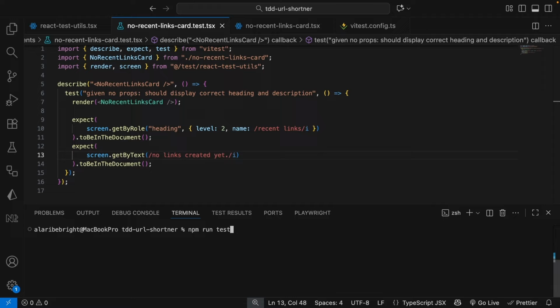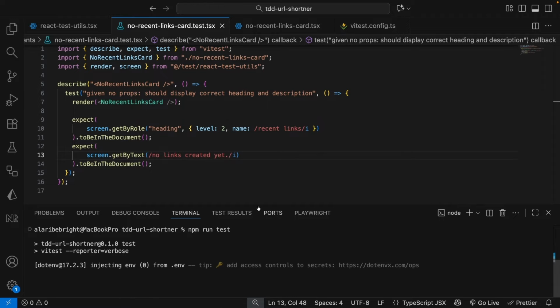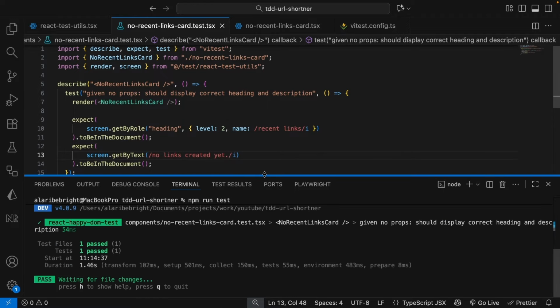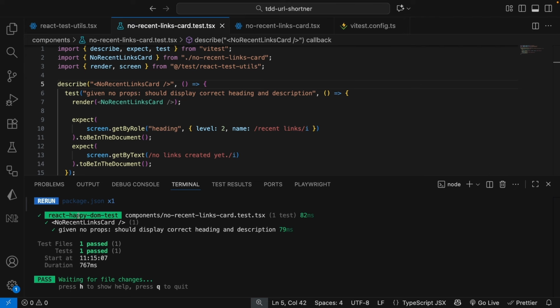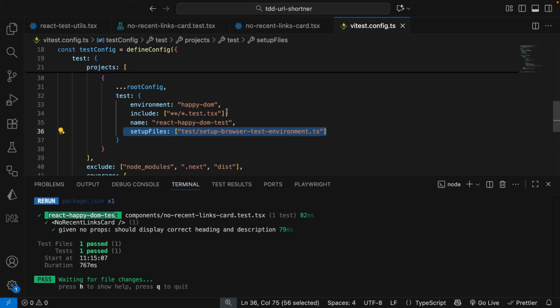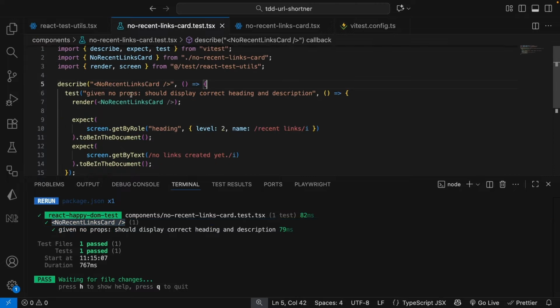So let's add this here and run our test again. So npm run test, and this time around our test should pass. You see our test passes. So here we get the name, React Happy Dump Test, which was the name that we gave our test right in here. So we see it for the logs. It also shows the component, and we see the describe block. So this no recent card links is the describe block that we gave it here, and this is the actual test that passes. Cool. So our test is passing.